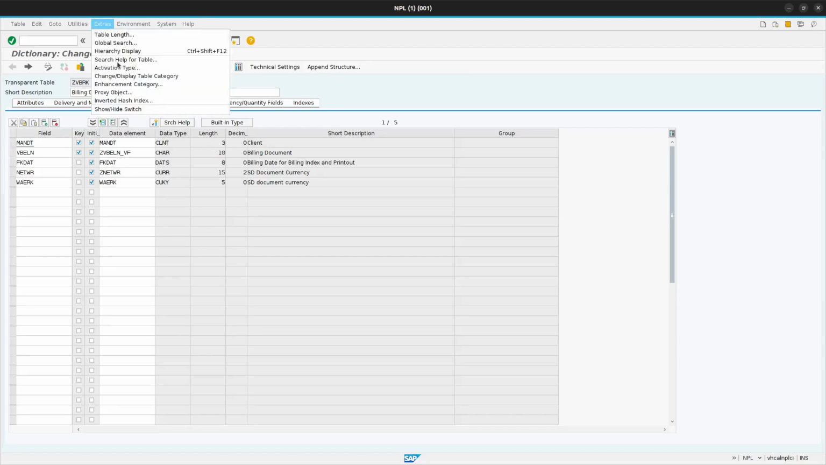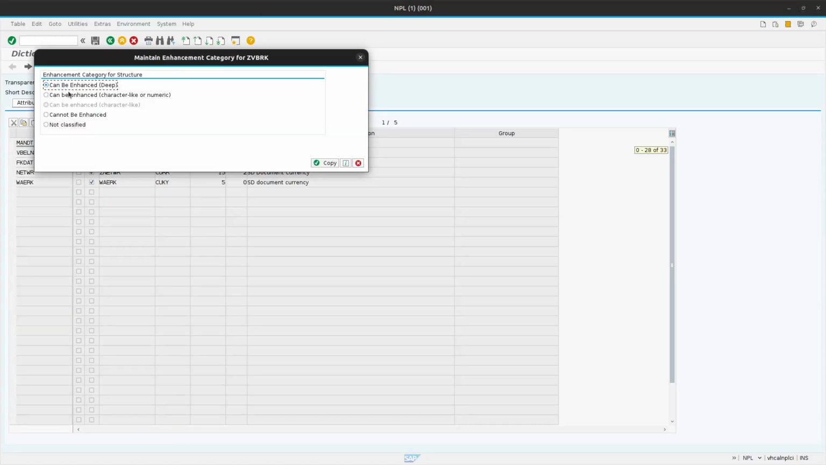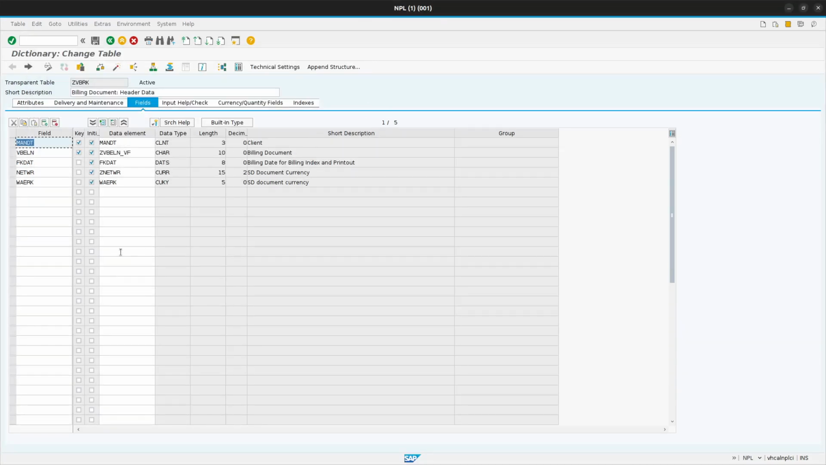We can check also enhancement category. Yes, it was checked before. And okay. In the next video, we'll create the second table ZVBRP, the line items on each invoice. We'll also connect it to ZVBRK using a foreign key.